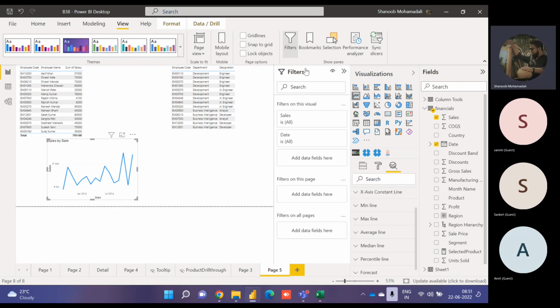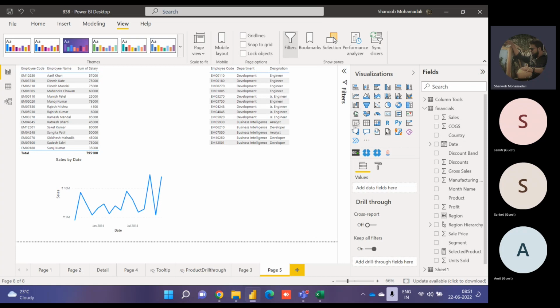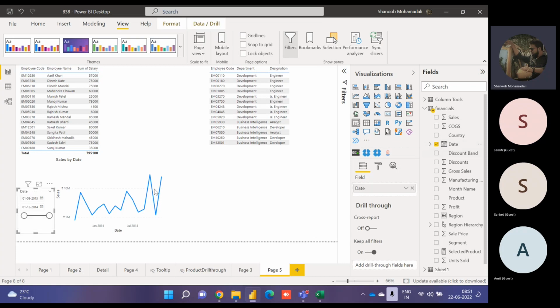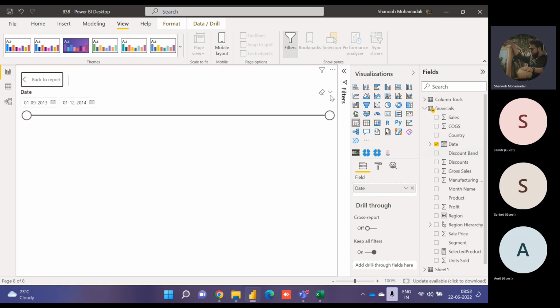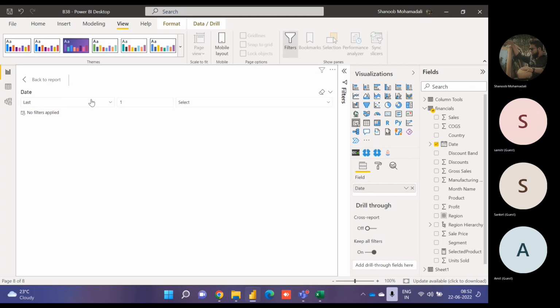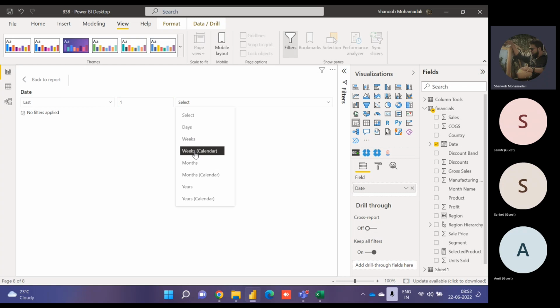Same is available in the Slicer as well, right? The Slicer that we learned, when we have a date field in that, you can have the relative date. Same thing, no difference. Last one, I'll say calendar weeks. There you go.